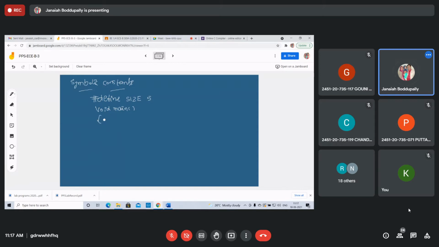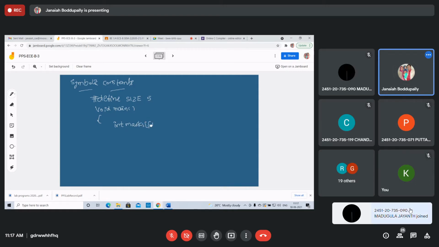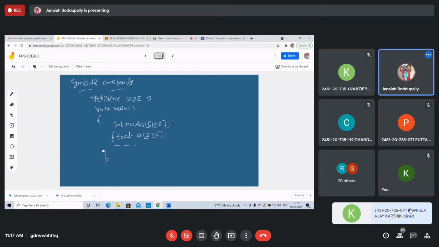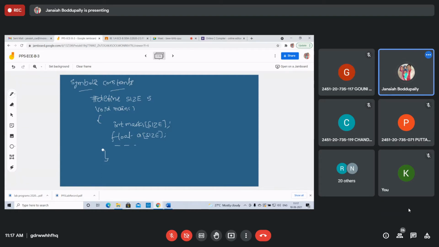Now int marks[SIZE]; semicolon. Same like float, array of, again that is also SIZE. If you declare SIZE, then just like this. The syntax is like this. The use of a symbolic constant to specify the size of an array makes it convenient to modify the program. If the size of the array is to be changed later, you can change it later.